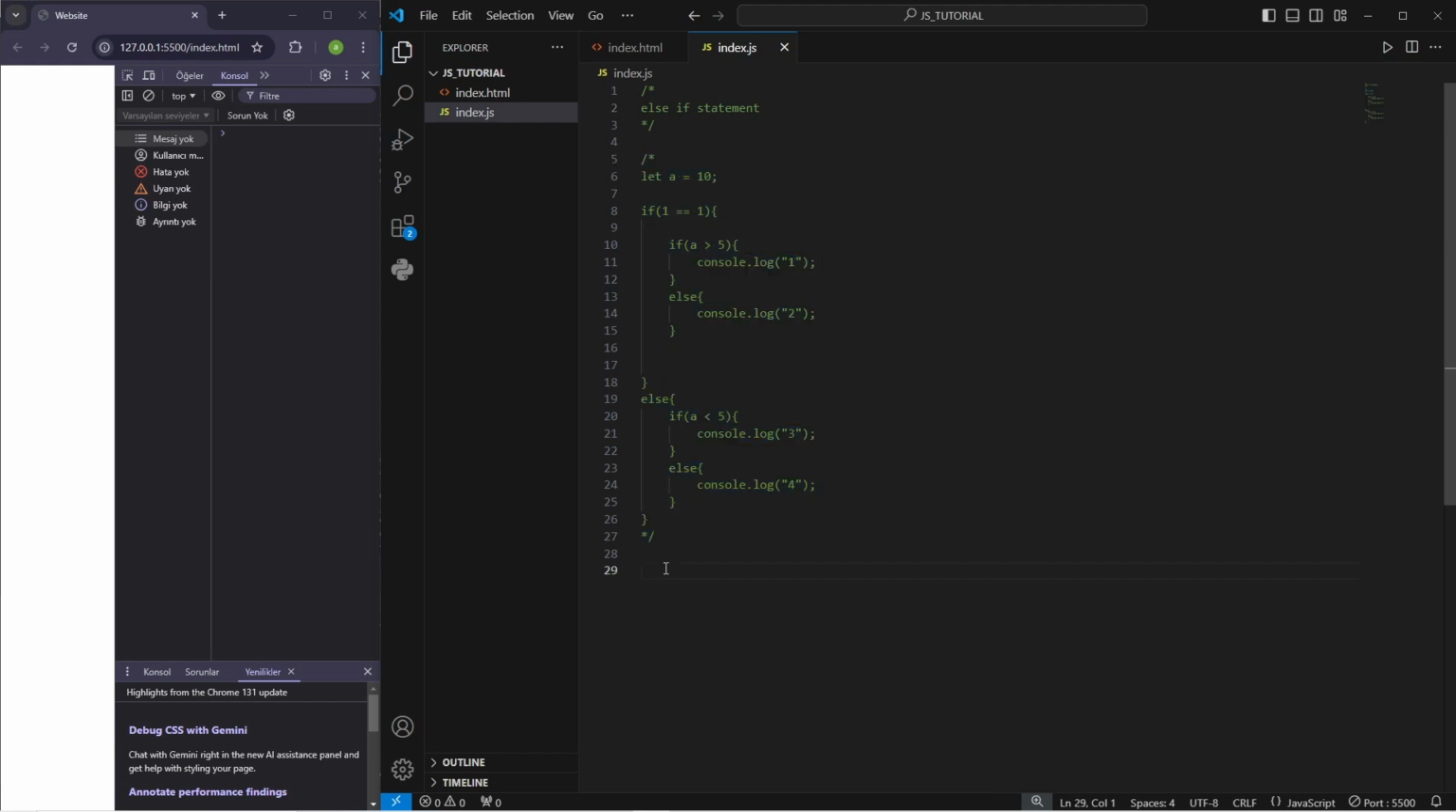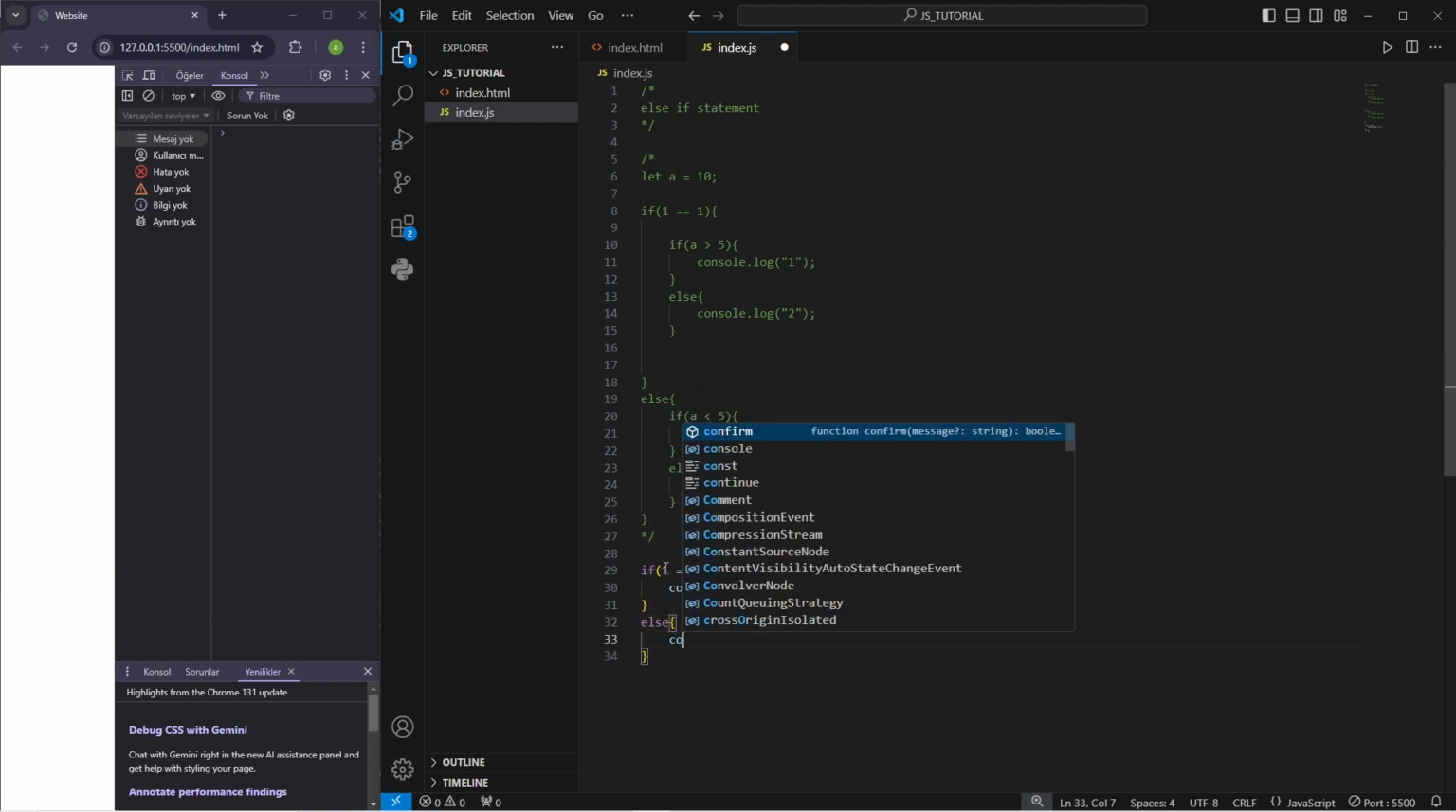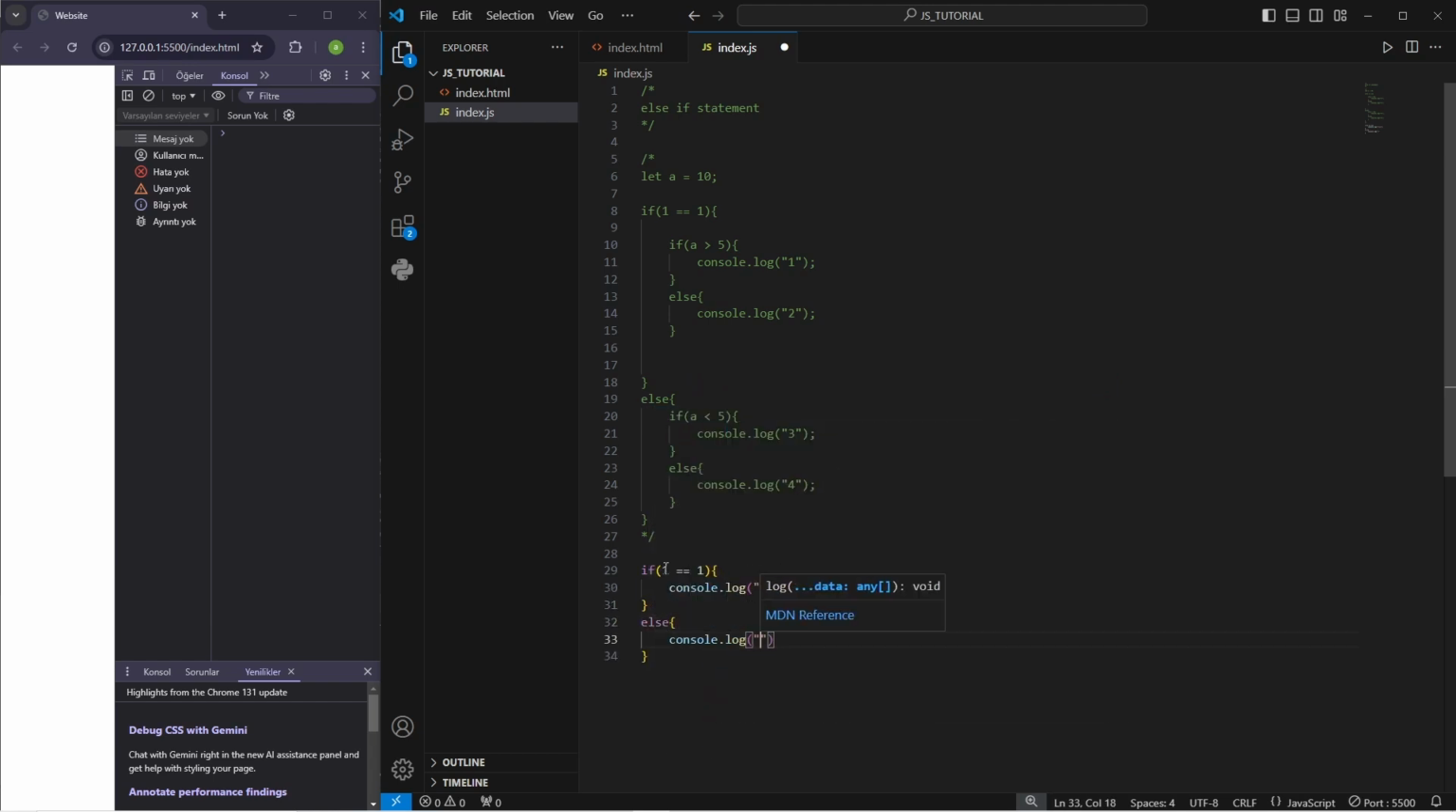So we have learned if and else statements, right? So let me write you an example if statement. If 1 is equals to 1, which is true, console.log true, else console.log false. So if this condition is true, we are entering this if statement. If this condition is false, we are entering this else statement.